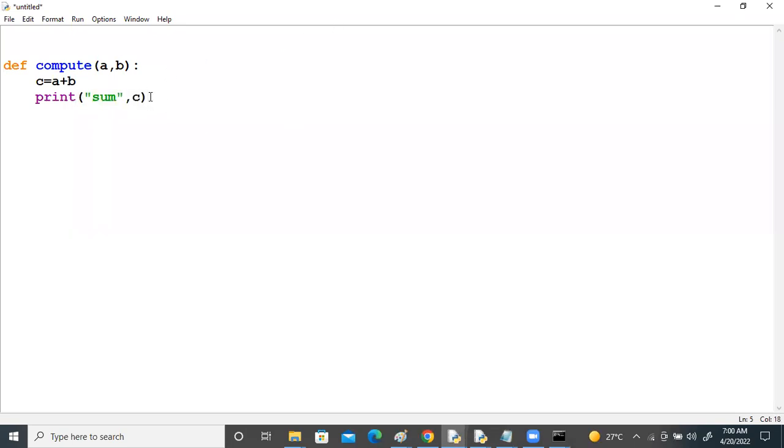So for example, compute(a, b), two arguments, c = a + b, sum c, right? If I want, while calling this function compute, compulsorily I need to provide these two values, a comma b. A value 10 I'm providing, b value 20 I'm giving, right?